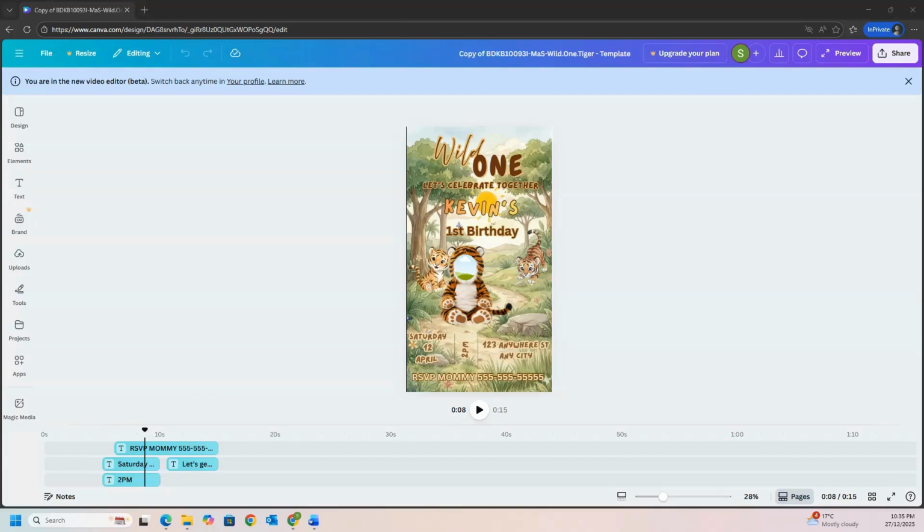Now that you have your template open, let's start the fun part, adding your own photos and videos. But before we can start dragging in your photos, let's look at the bottom of the screen. This is your timeline.